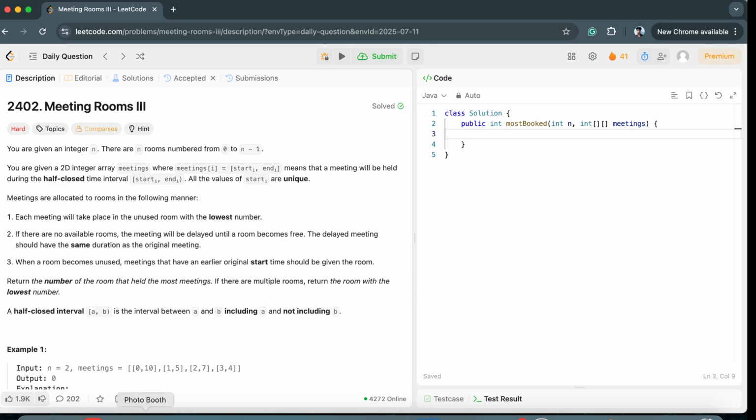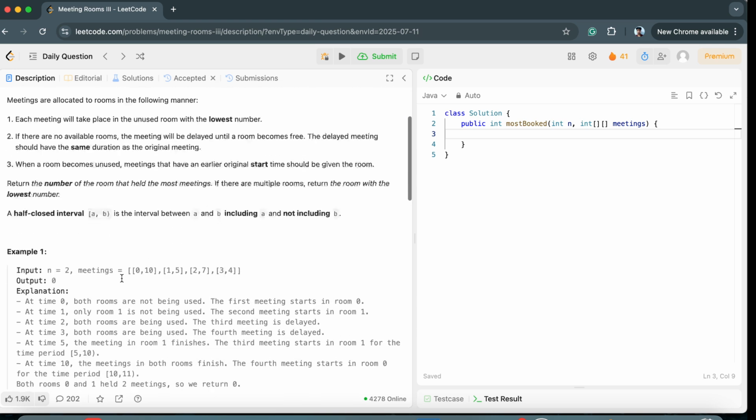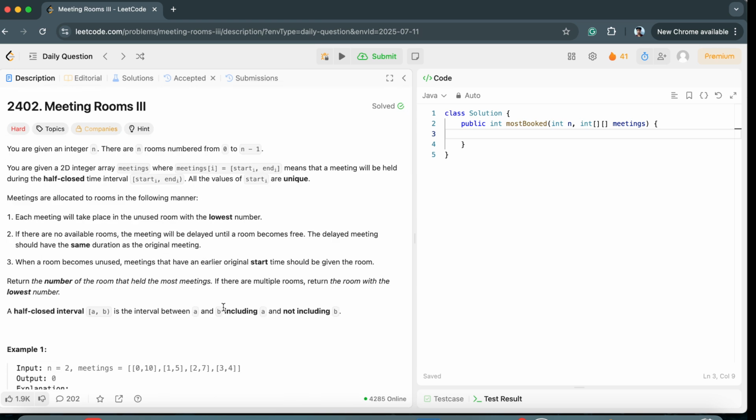So in this video, I'll be covering this Leetcode problem 2402, Meeting Rooms 3. They mark this problem as hard, but actually based on the constraints and the way we can solve this one, it is actually a medium to hard level problem. It's not basically a hard problem.